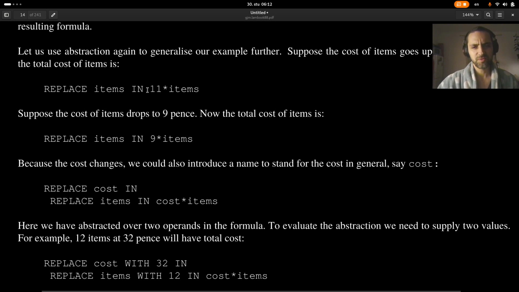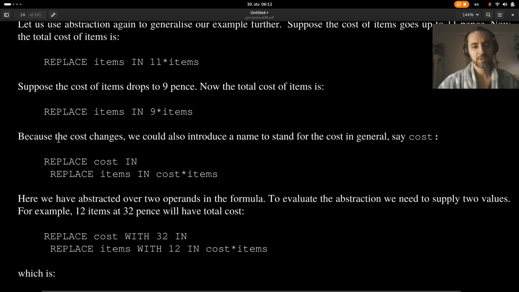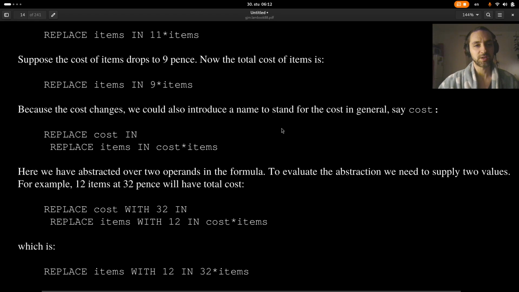So now we need to introduce some kind of abstraction here that will encapsulate the price. Because the cost, the price, changes, we could also introduce a name to stand for the cost in general. Say cost. Replace cost in replace items in cost times items.